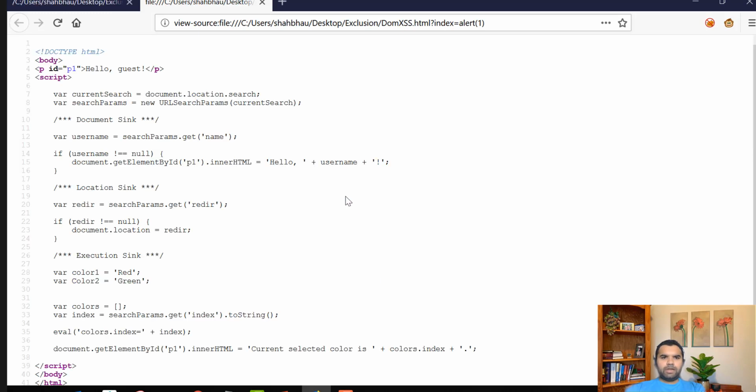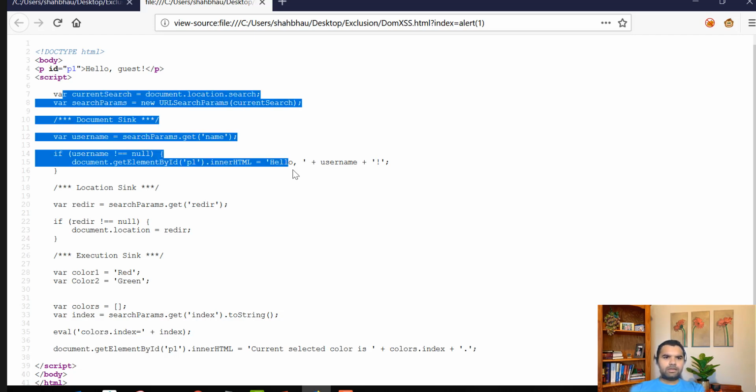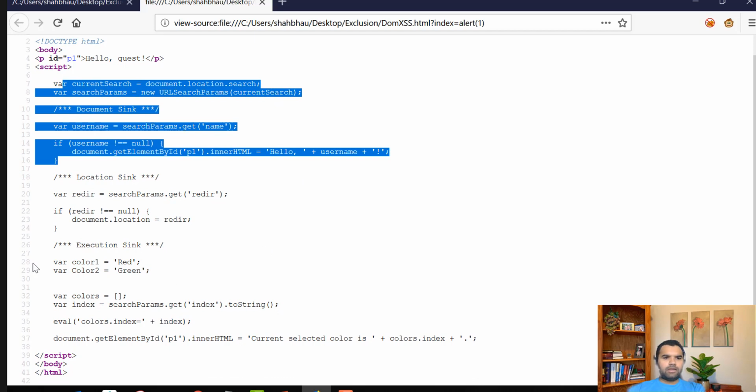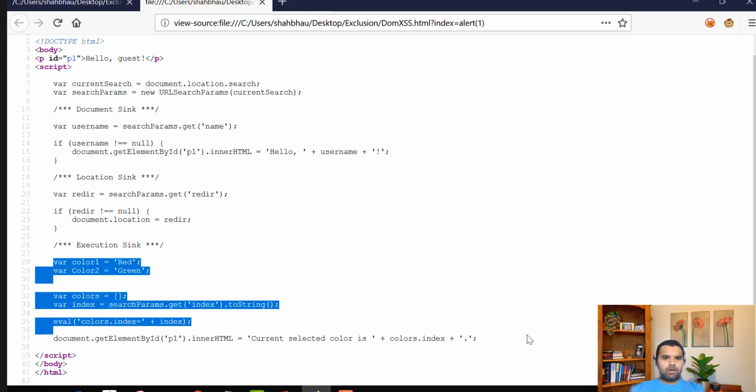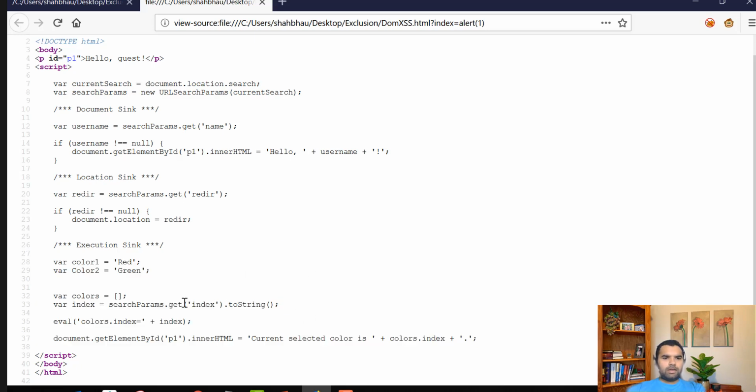Now if we go to the page source, which is pretty simple, it starts with hello guest, then we have a script with all the variables, and the main logic lies in this one, which we have already seen. Based on the value provided by the attacker, because they can control this eval function, they can pretty much do whatever they like in terms of exploiting the vulnerability.